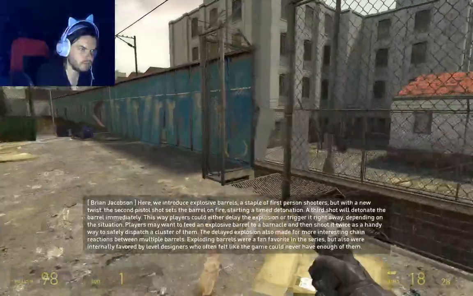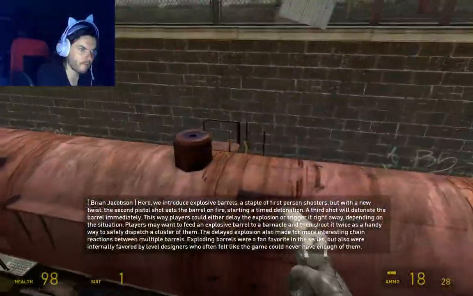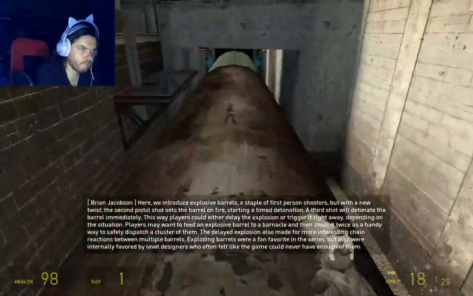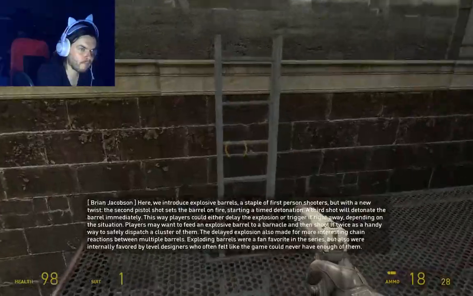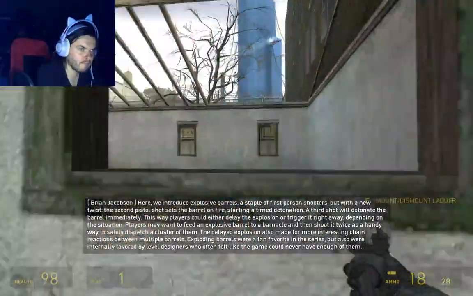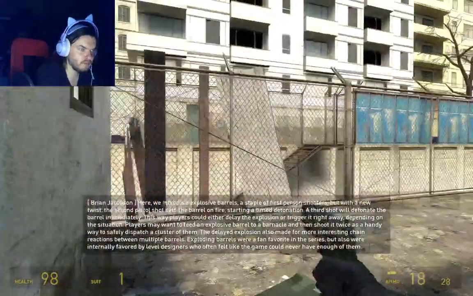Explosive barrels. Here, we introduce explosive barrels, a staple of first-person shooters, but with a new twist. The second pistol shot sets the barrel on fire, starting a timed detonation. A third shot will detonate the barrel immediately. This way, players could either delay the explosion or trigger it right away, depending on the situation.